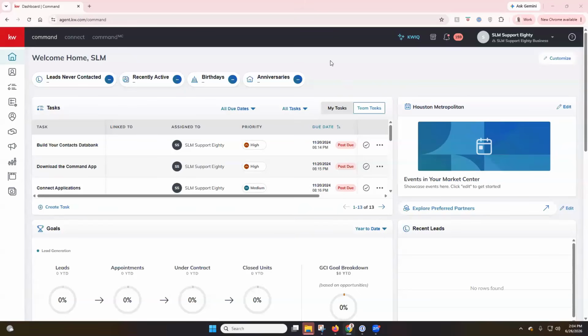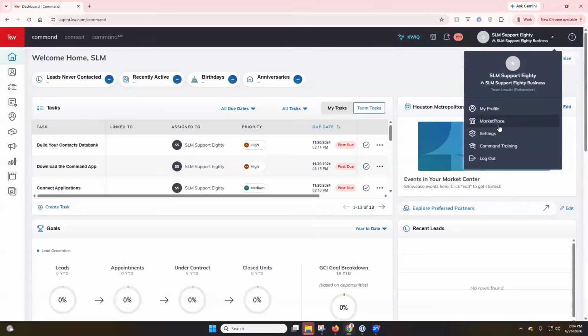To start today's class, the first thing we're going to focus on is making sure that you have Lone Wolf Transact set up. In order to see if you have Lone Wolf set up on the back end, we're going to go to agent.kw.com to sign into your command account. From there, we're going to click on our name at the top right and select settings from the drop-down menu.